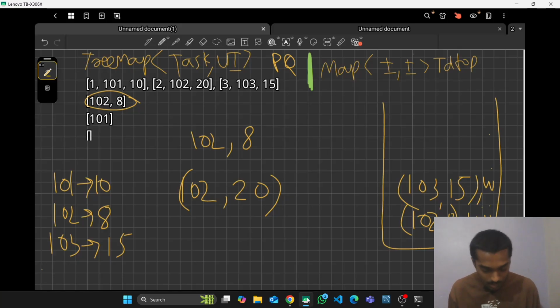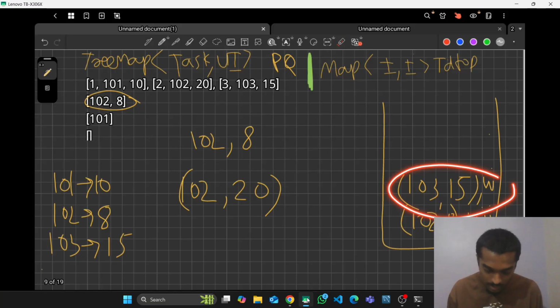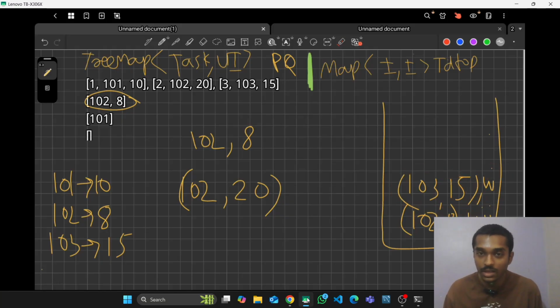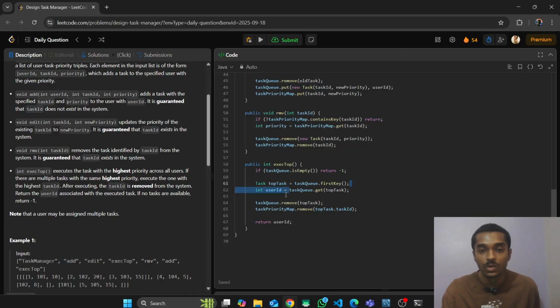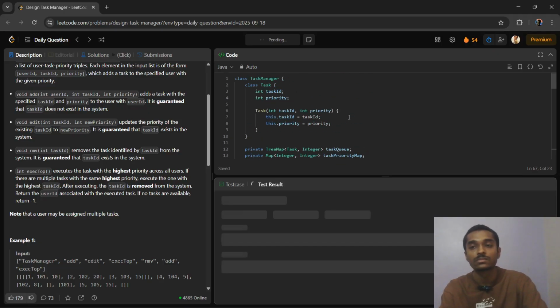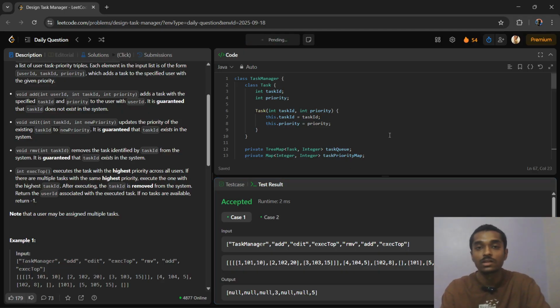So we get our first tuple, and for the first tuple we have to return the user id. The user id is mapped with this task object. So we store our user id, then remove it, and after removing we also remove it from our task to priority map, and after that we return our user id. Let's try to run it. Yeah, it is running. Let's try to submit it.